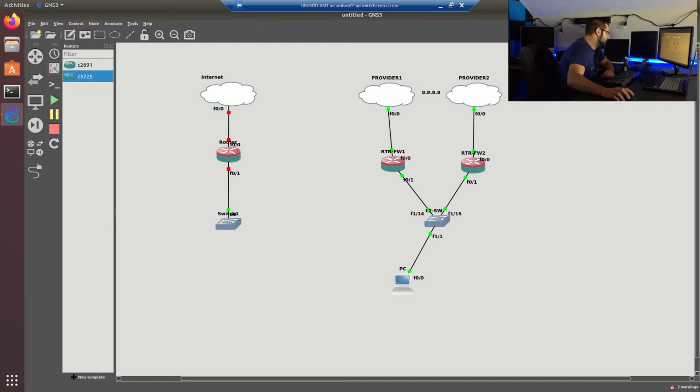So you could have a dual single home connection where you just have one provider and it breaks off to both of these routers here, and they might be running something like HSRP on their side as well. But for this example, we're going to have provider 1 and provider 2, which is going to be reachable at this 8.8.8.8 IP address. And so let's get started. First, let me get rid of this right here.